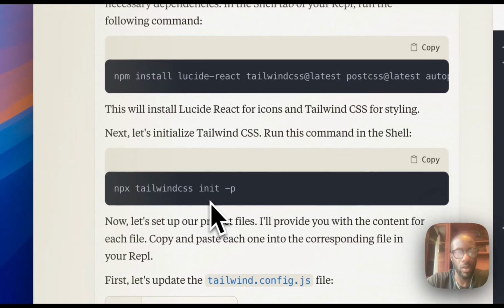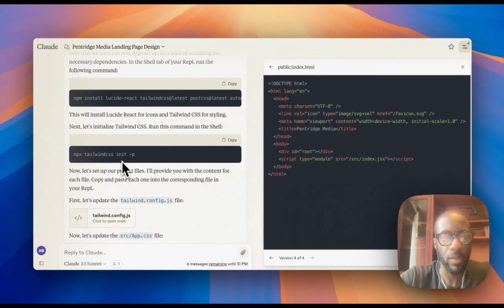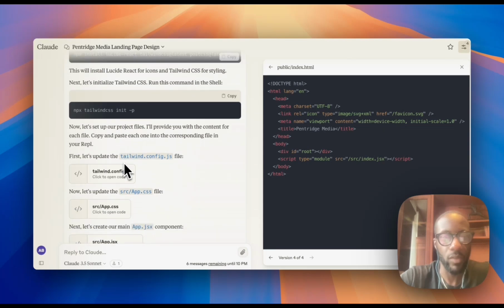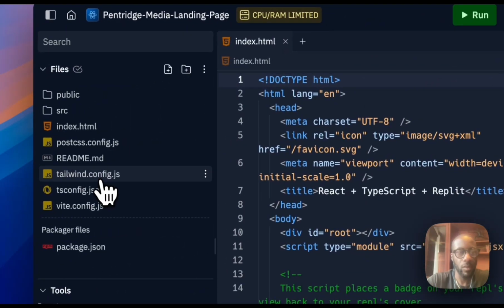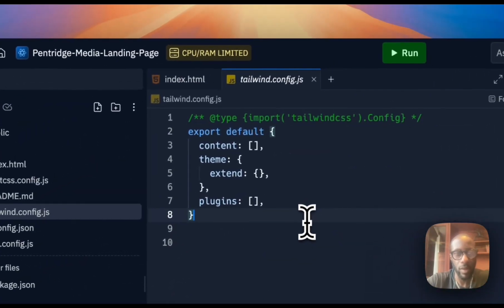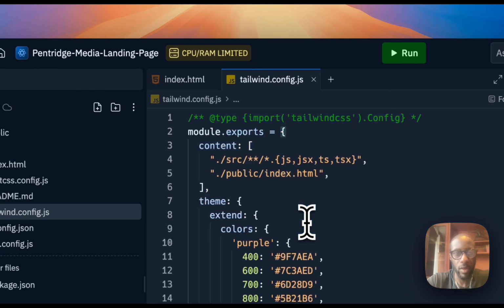And next, we're going to go into copy and pasting the corresponding files for the REPL, which is for the content. So first it wants us to update the tailwind.config.js or JavaScript. So that's going to be on the left side here. So we're going to click on tailwind.config.js. We're going to remove what's currently here and replace it.